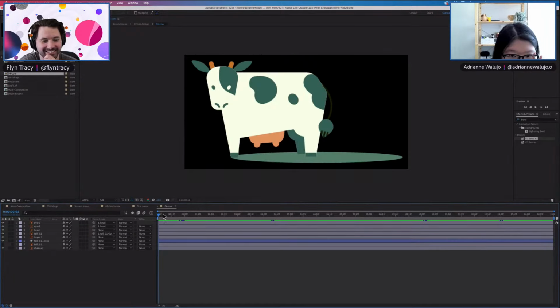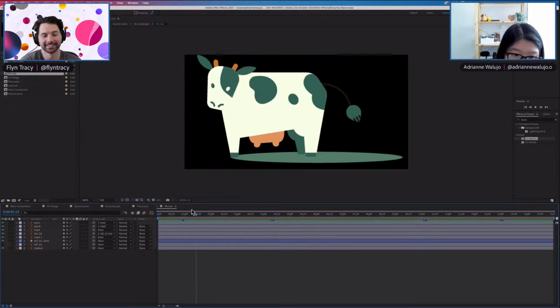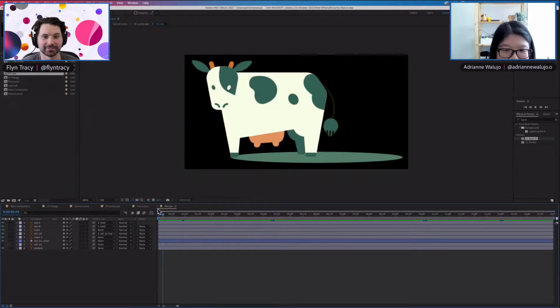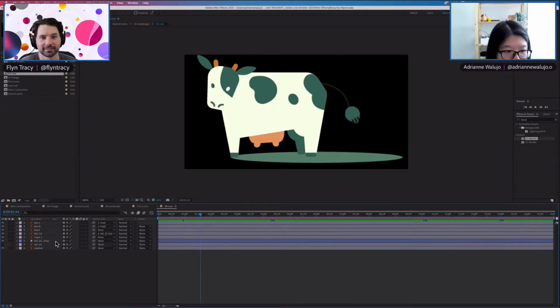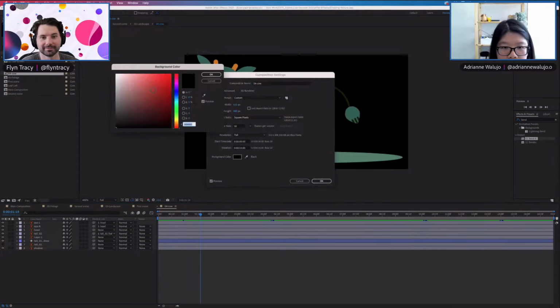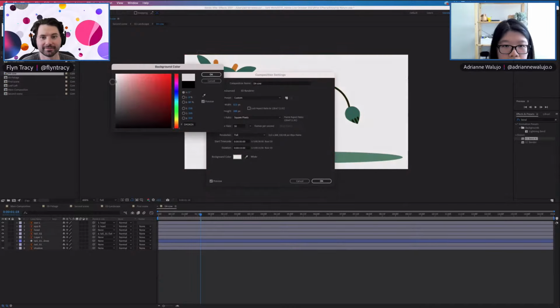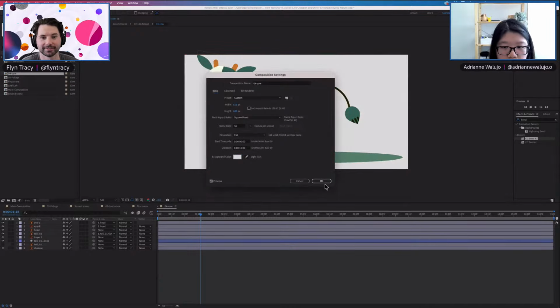So for this one, I just do some quick head movement. I know cows are always chewing most of the time, but I won't be doing that because they're so small. Something I can do is the tail. So for the tail, I'll press composition settings to change the background color real quick, just to give a good contrast.